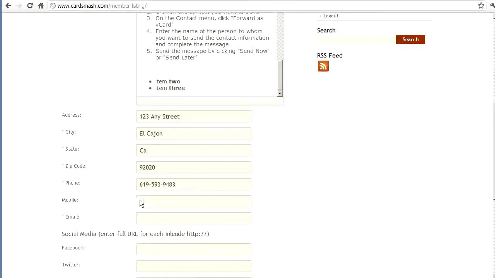You also can enter in a mobile phone. That is an option as well. And then we can also include our email.